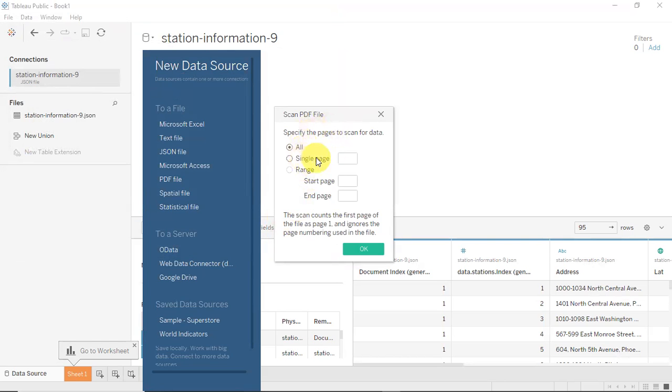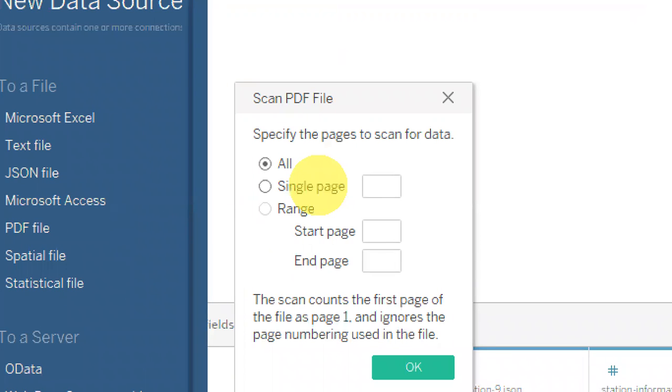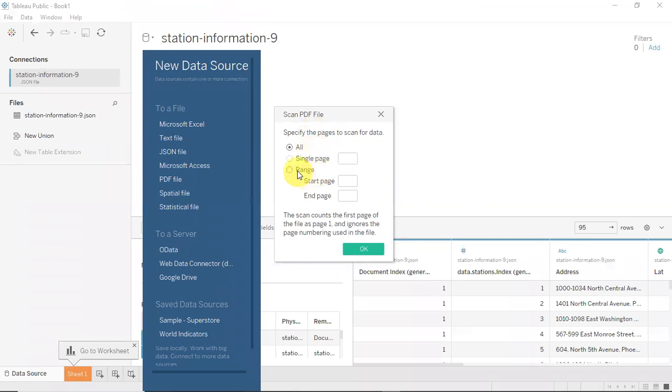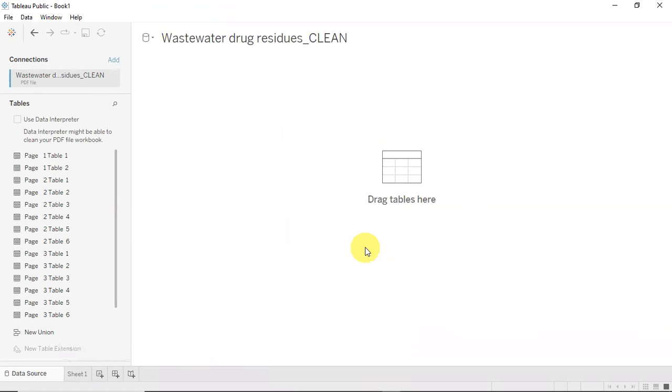And this tab comes up, asking if you want to connect to all the pages in the PDF file, a single page, or a range of pages. So let's say I want page 1 to 3, for example. I can click 1 here and click 3, and it brings in the first 3 pages. So let's go with this, page 1 to 3, and I hit OK. So Tableau brings the data into the view, page 1 to 3.